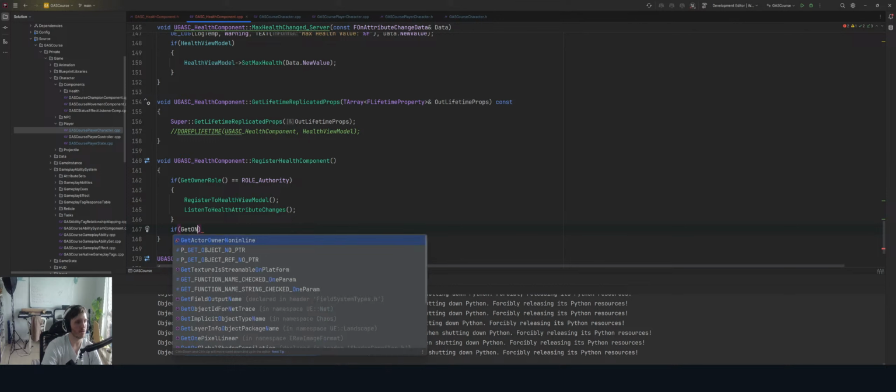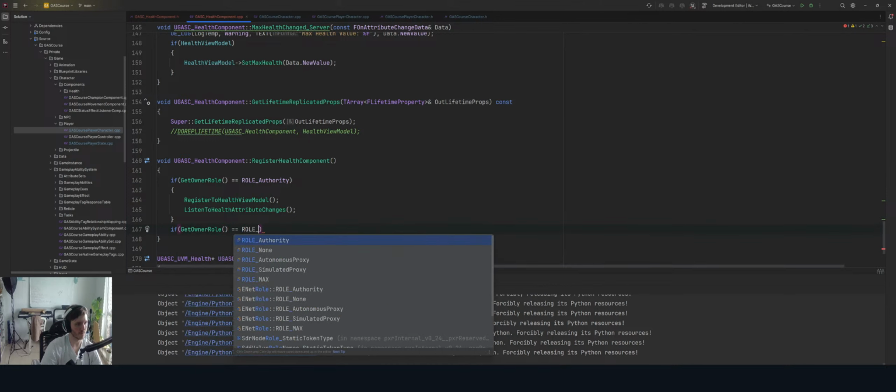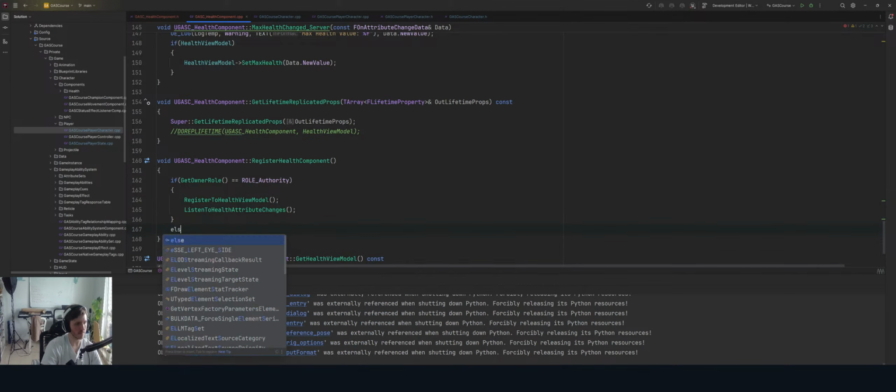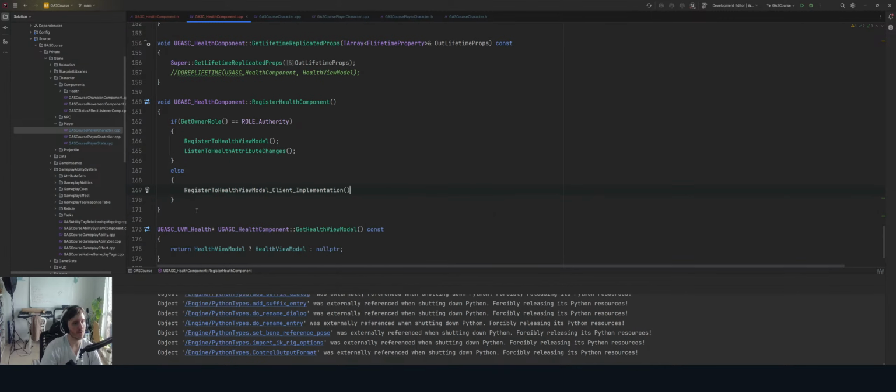So now let's see what the combination of things I would change. If get owner role equals role, I guess it's just going to be else, right? So register not client implementation. Let's just see what that does.